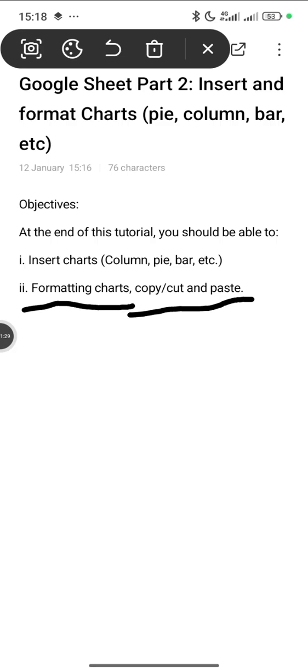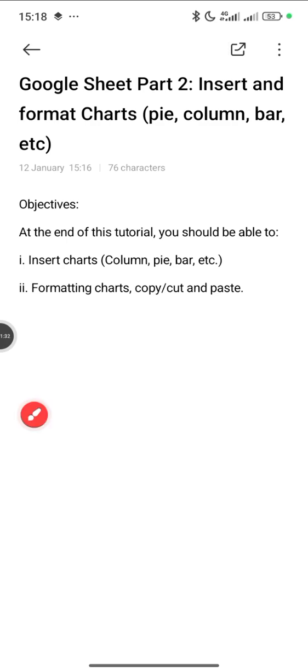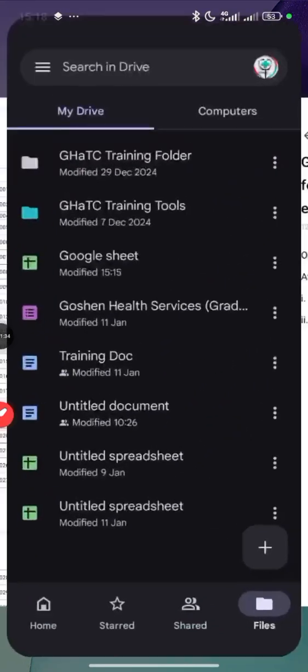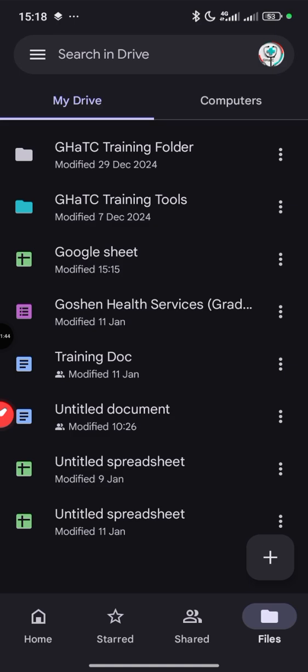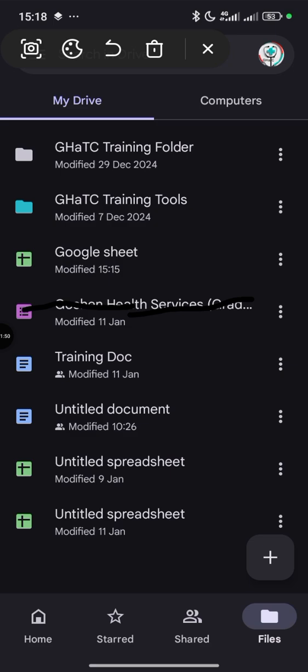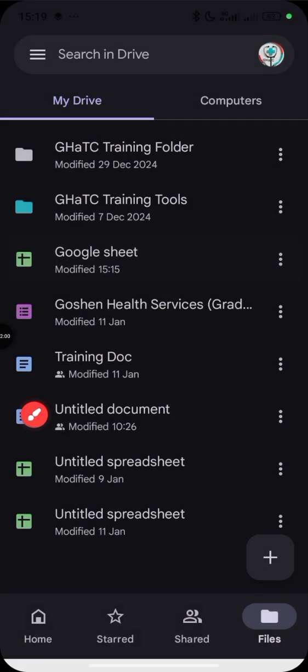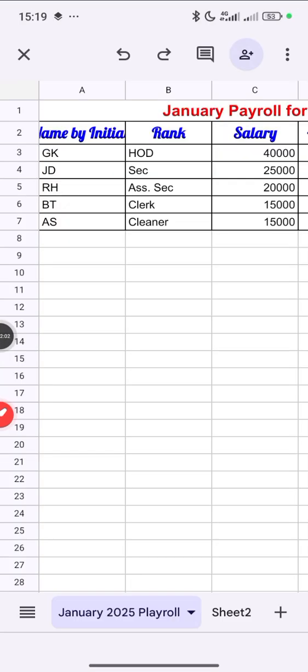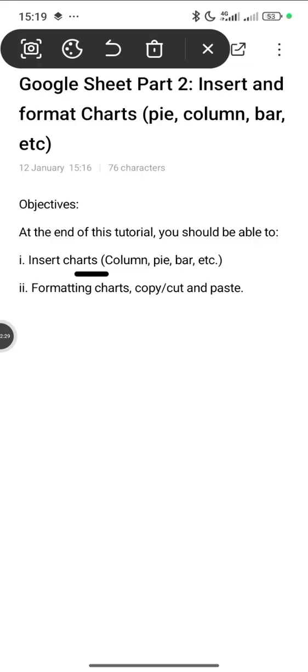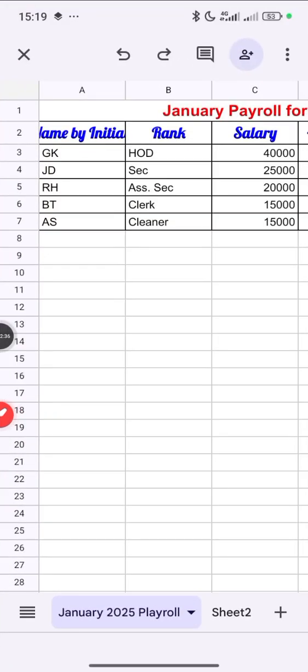Yes. So let's start. We are going to open our drive and we are going to continue from the Google Sheet we used for part 1. So this is it here, it is already written Google Sheets. So let's open it. Okay, so this is the data we used previously. So the first thing we want to look at is inserting a chart. So let's go back to our sheet.